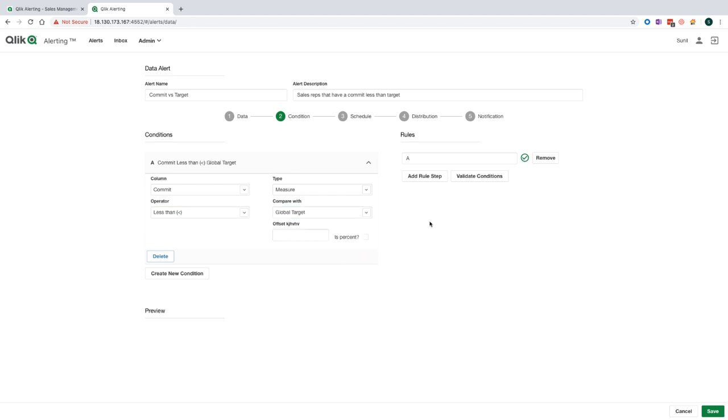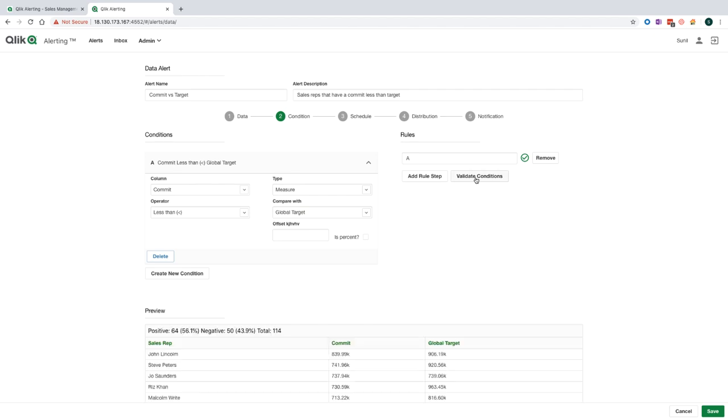Now I can validate the condition of the alert against the current data set that's in the Qlik Sense application. And this will allow me to see how many sales reps currently meet my condition.